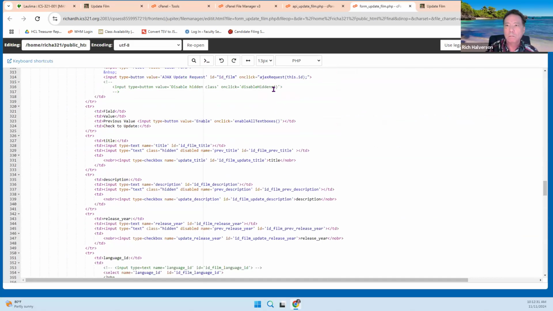Okay. So title. There's the title. Here is the text box that has the one you can change. This is the text box that has the previous value. So it comes over as name value pairs. This is what it comes over as when you're building the URL for the Ajax request. You use this as the name for this name value pair.